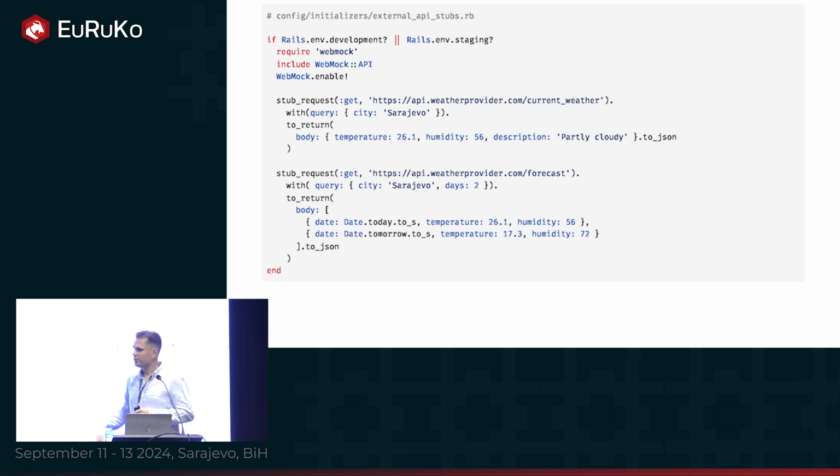So this is how a sample Rails initializer with some request stubs can look like.